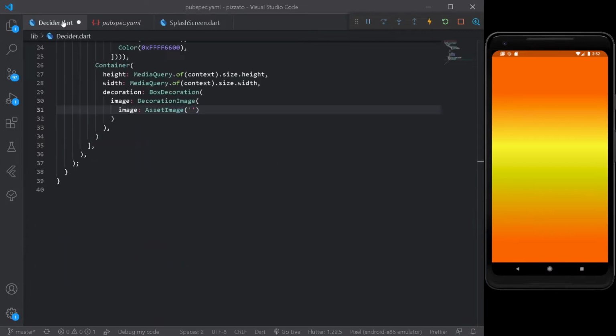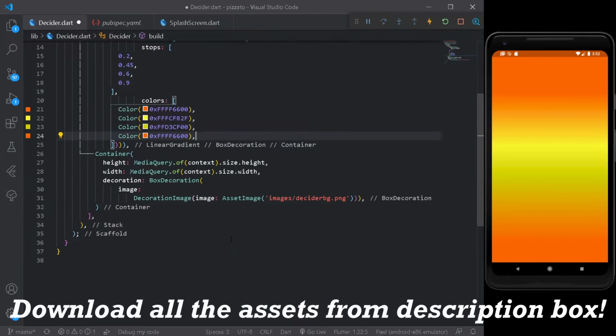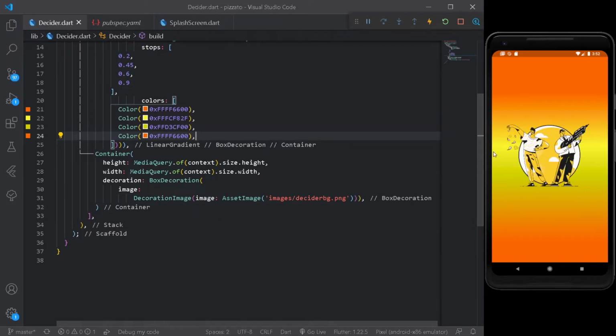Now don't worry, I am going to put the link of the images in the description. Go quickly check them out. So I can simply format the document once. Alright, we have our image here.